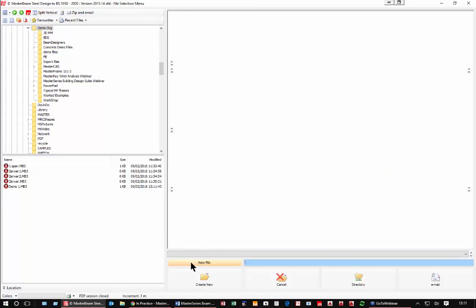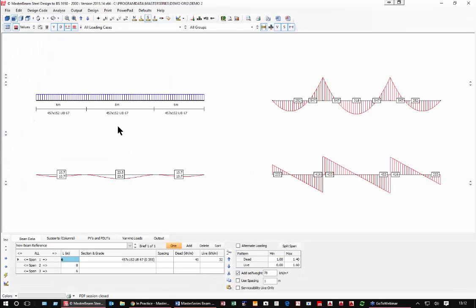Come back out, say OK, say yes, and let's go in again, back into steel, and I'm going to take a brand new file called demo2, create new. There's no picture because it's not there at the moment, so create the file and you'll see, bang, in I come. S355 set, 3 spans, no columns, very simple.